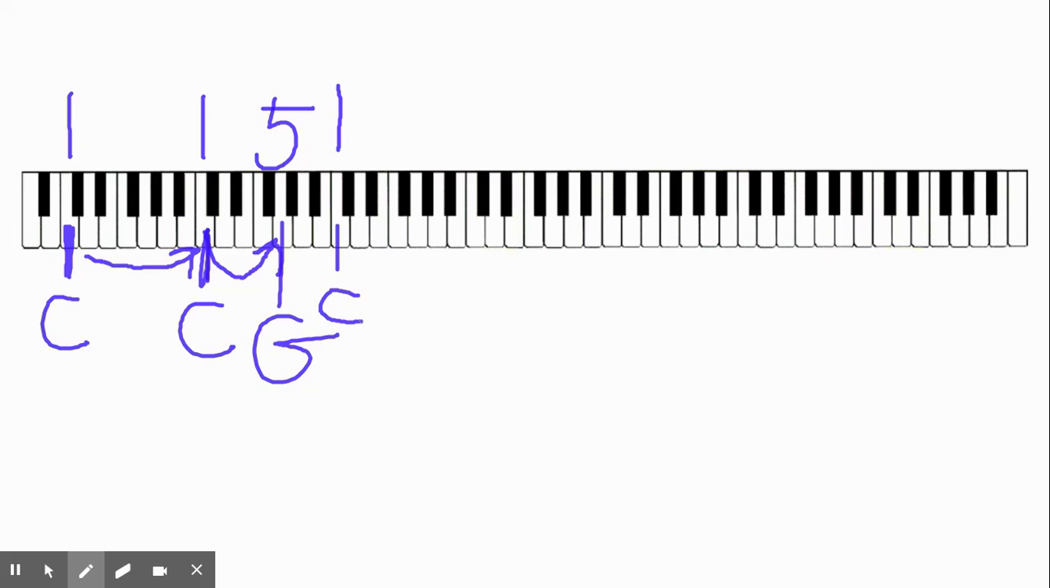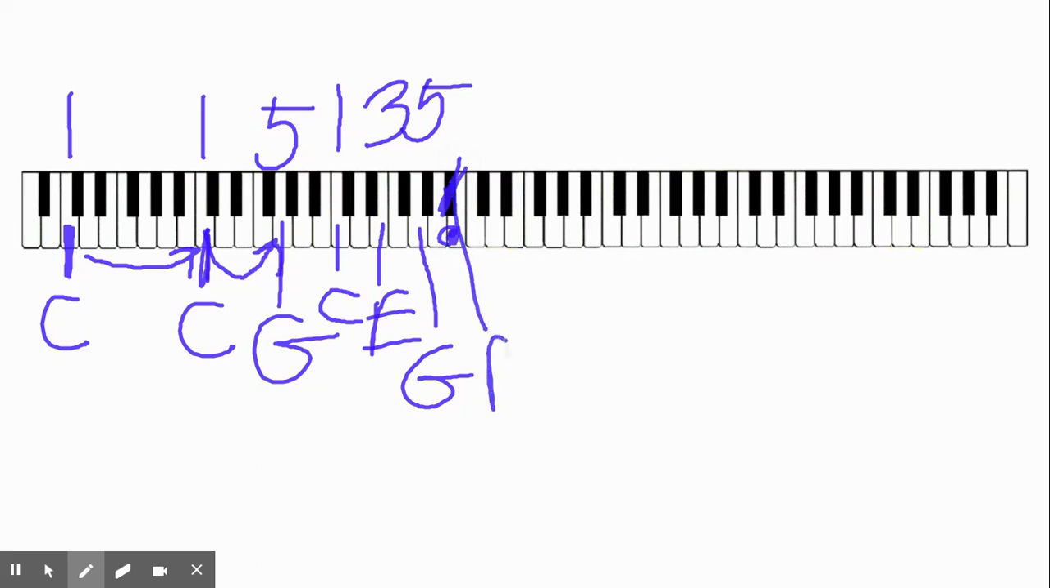C is the 1st scale degree in the key of C. 1, 1, 5, 1, 3. The 3rd scale degree in C major is E. 1, 1, 5, 1, 3, 5. The 5th scale degree, again, is G. 1, 1, 5, 1, 3, 5, flat 7. Now the 7th scale degree in C is a B, but we want a flat 7, so that's going to be this one. That is going to be B flat. Flat 7 is B flat. So that is our flat 7.